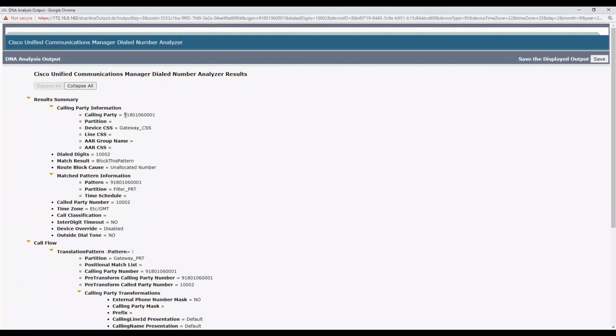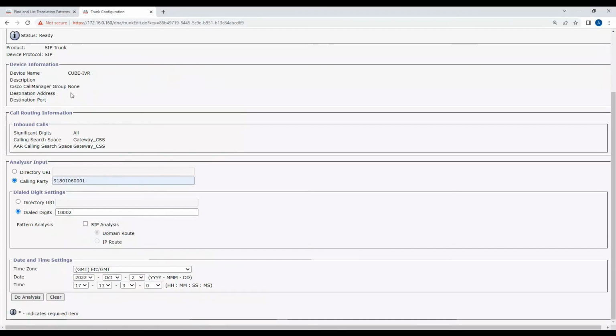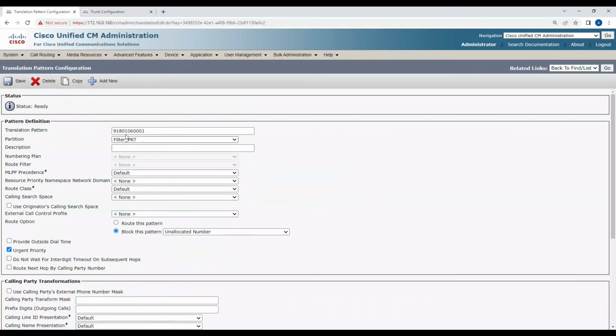You see, the calling party number is 60001. It is going to use the inbound trunk as gateway underscore CSS, and this gateway underscore CSS is eventually going to block this call, stating that the number is unallocated or unassigned. And if you see the match pattern, it is going to match the pattern 918010 60001, which is in filter underscore partition. So basically this is the partition it is talking about. 918010 60001 is being matched, which is in filter partition, and we are blocking this call here. Note, if you allow this pattern, the call may route.